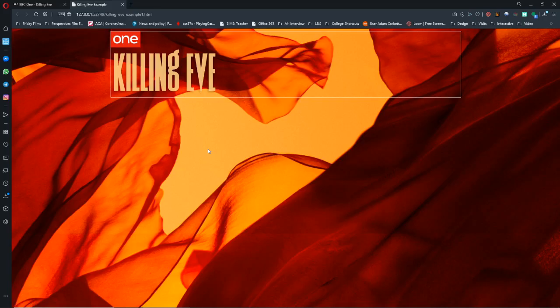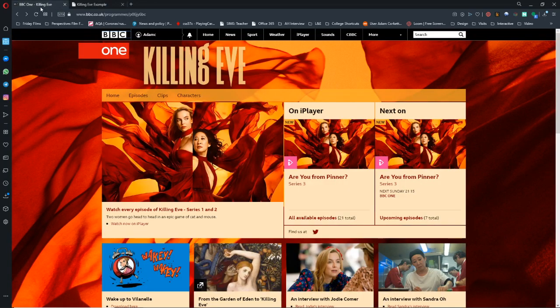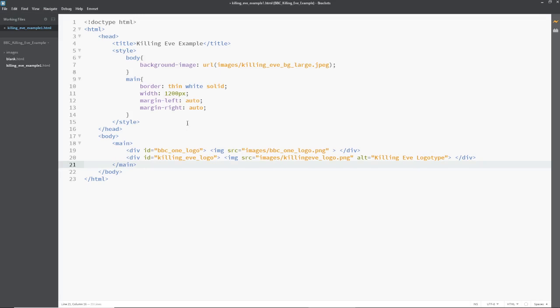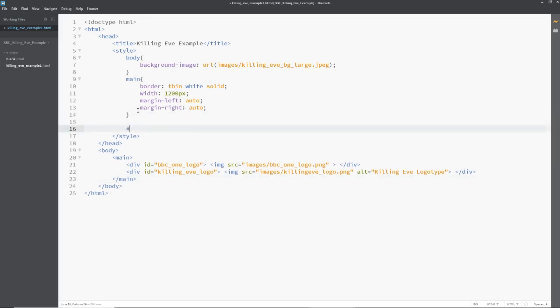Let's have a quick look. There we go. Okay. It's not looking too bad so far. The first thing we'll probably want to do is to move the KillingEve in, and we will probably want to reposition the BBC One. So let's start off with ID BBC logo. Perhaps would have liked to have used shorter.